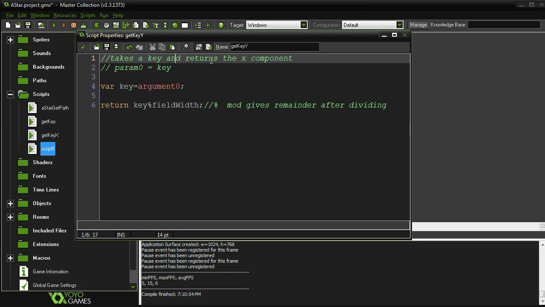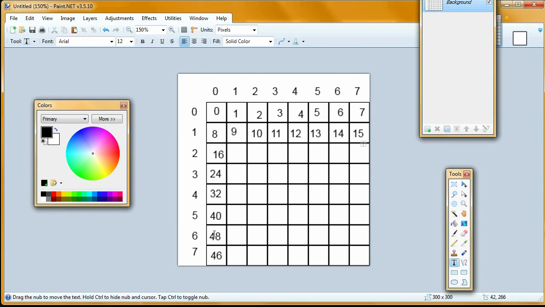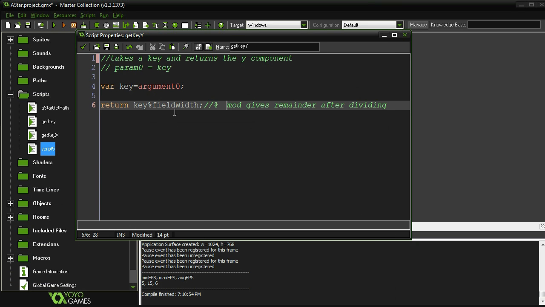Alright, this takes a key and returns the y component. Last time we were looking at the remainder. This time we're looking at the quotient. If you look at 25, its y value is 3, which is how many times 8 fits in there, which makes sense because we made our y's worth 8. So I'm going to do something very similar, only instead of using percent, I'm going to say div. And that will give us our y value.